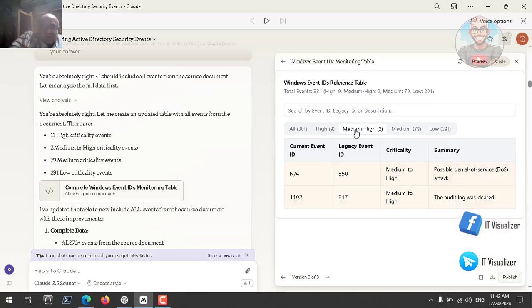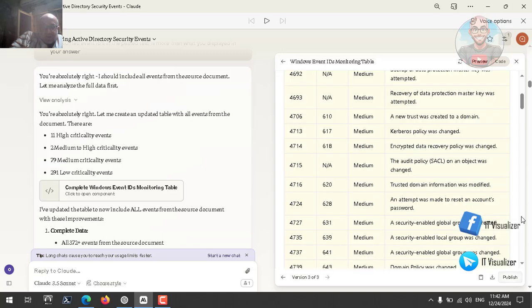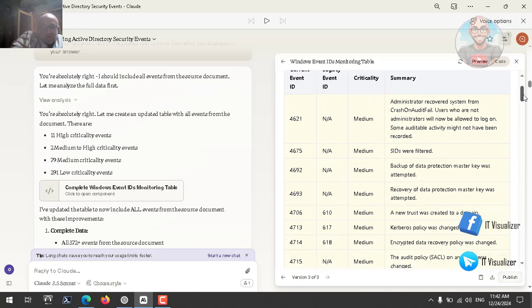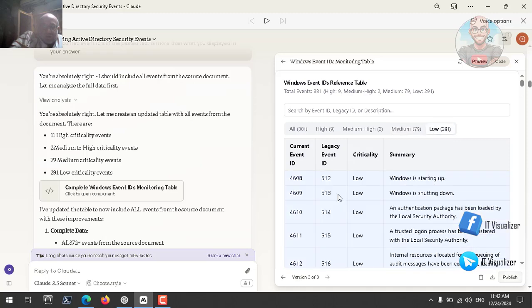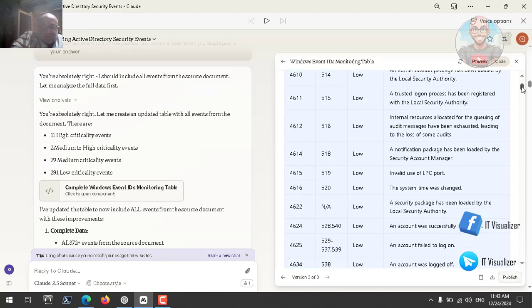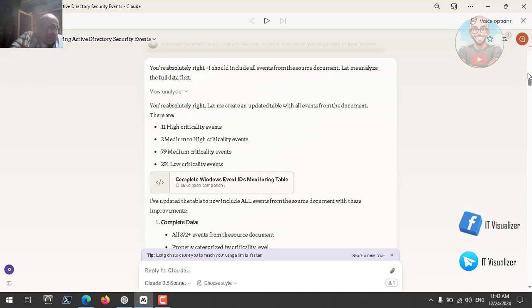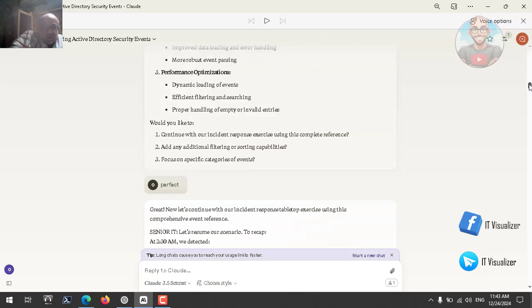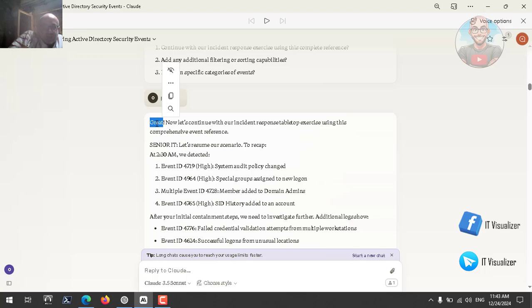We have medium events. As we can see here, we have medium high. Audit log was cleared. Medium, we have a couple of events actually. I think one of them is 4625 maybe. No, it's not 4625. So in the log, we will see that 4625 and 4624 are considered low events. An account was successfully logged in, an account failed to log in. Anyway, let's continue with our case scenario. If we go and ask it to continue with the explanation.